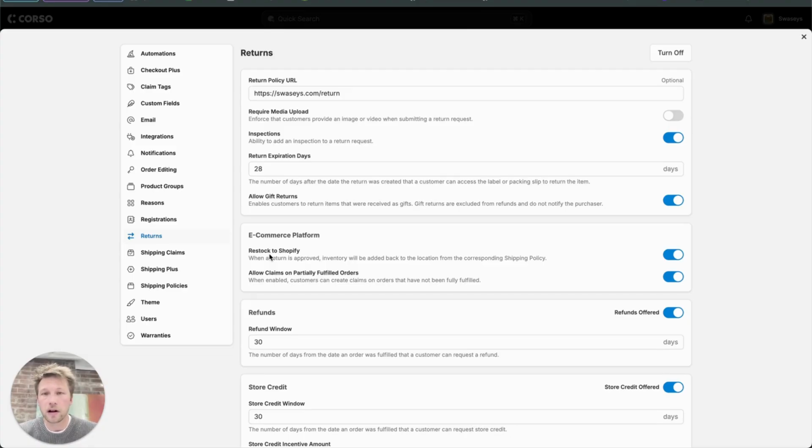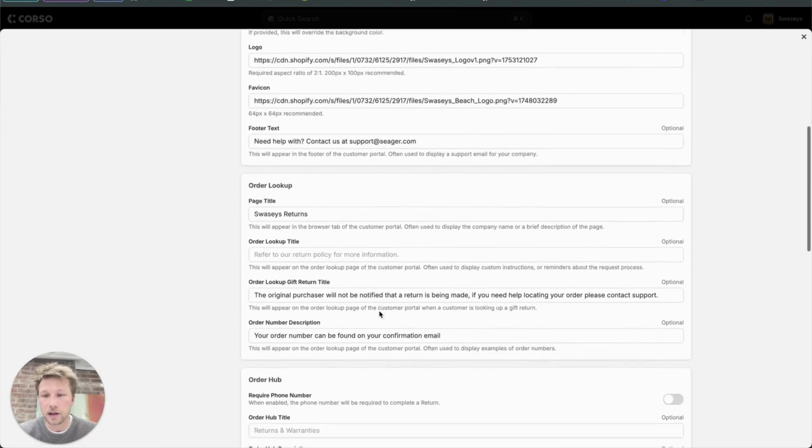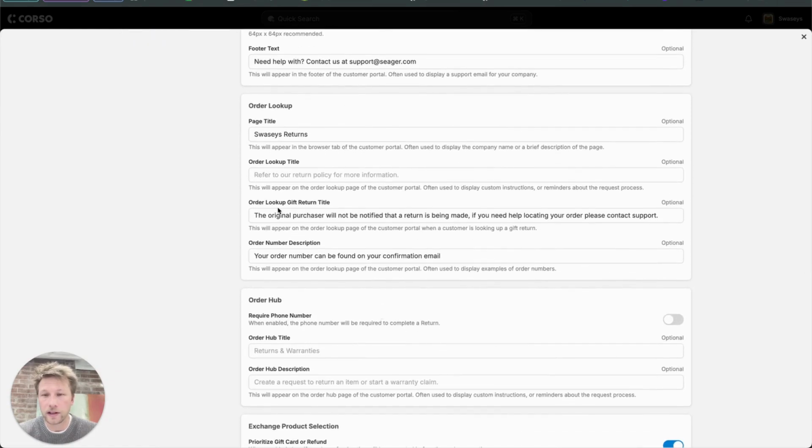So to start, when we jump into the Corso Admin, we're in returns, our settings here, and you can go to allow gift returns and you toggle that on. So that's really the first thing, you enable it. The only other real thing that you can do is if you come into the theme settings and you go down to your order lookup, we have this lookup for gift return title. So there's a little bit of text customization that you're able to edit here, and we'll look at that right now within the customer portal. So just those few things on the admin side to edit and set up.